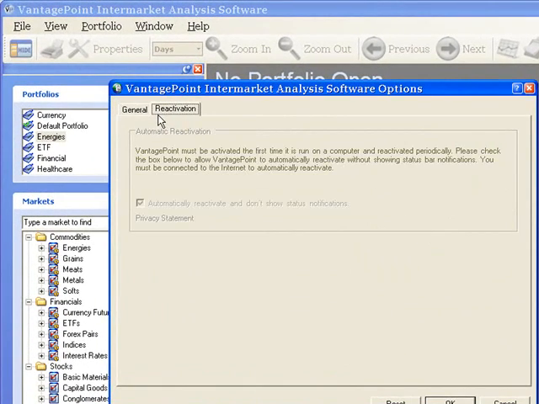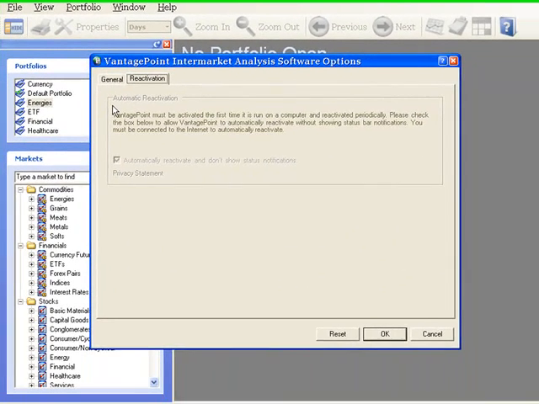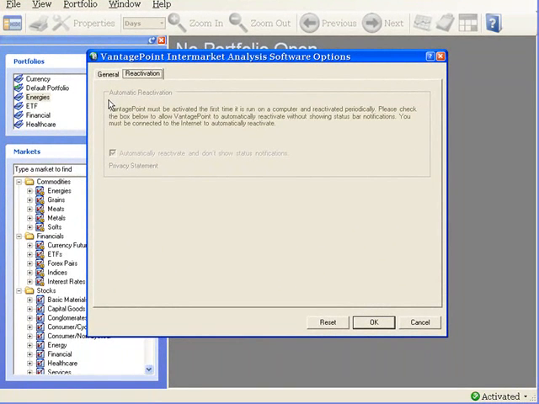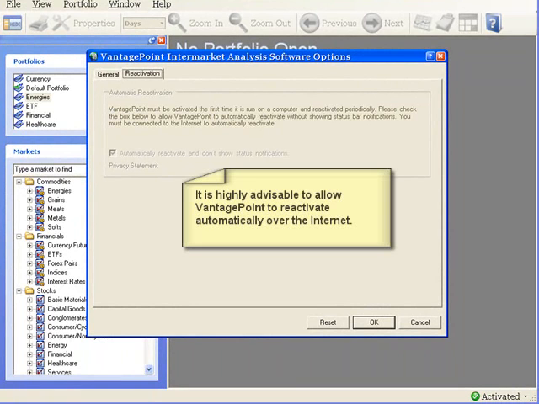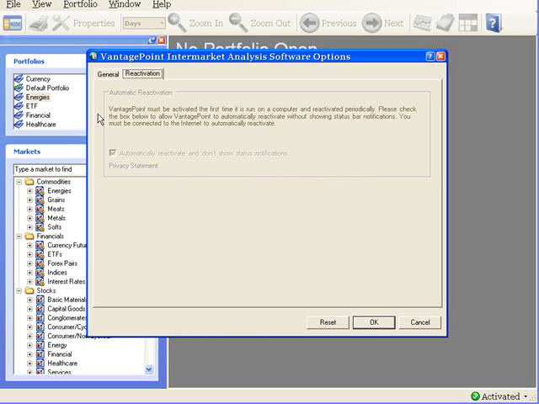Click on the Reactivation tab. VantagePoint requires activation the first time it is run and must be reactivated at regular intervals after that. By default, VantagePoint is set up to automatically reactivate over the internet. However, you can change this setting so that you must reactivate manually. However, we strongly recommend not doing that and allowing VantagePoint to reactivate automatically.